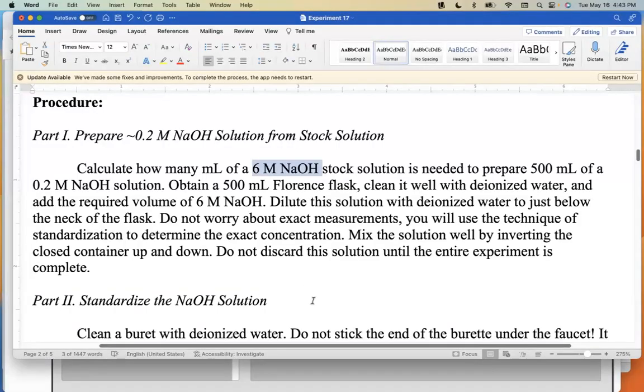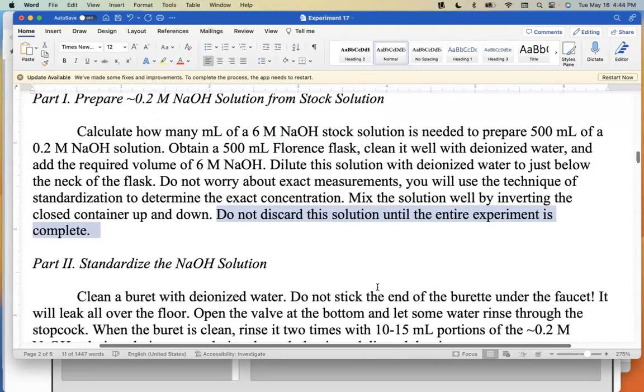Part 1, prepare the 0.2 molar from stock solution. And our stock solution is not 6 molar. The virtual lab gives us 1 molar. Do not discard the solution until the entire experiment is complete. If you forget this or made a mistake, you do need to start over.